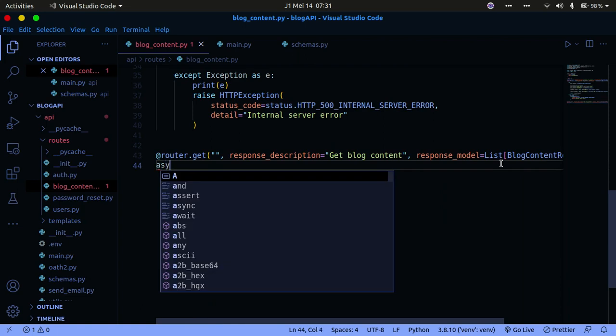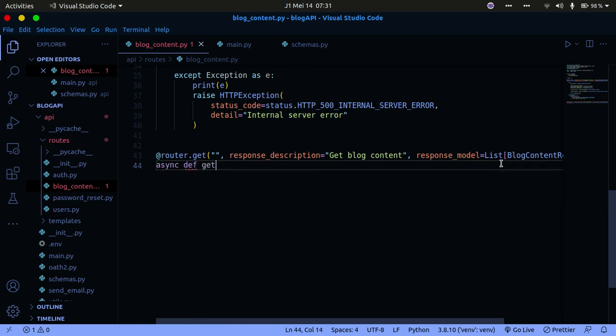So I'm going to have an async function, and it's going to be get underscore blogs. And what this function simply does is get the blog content and return it to the user. Now we can actually limit this to a certain amount. So we're going to say limit, and limit is going to be of type int, and the default is going to be 4.